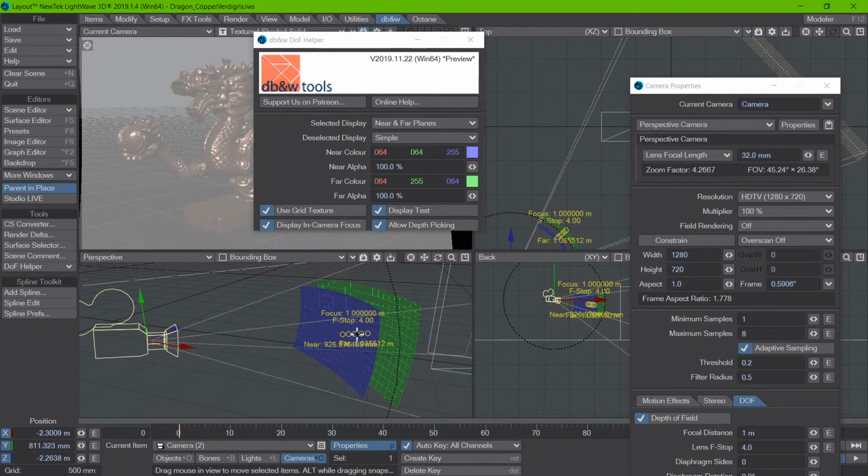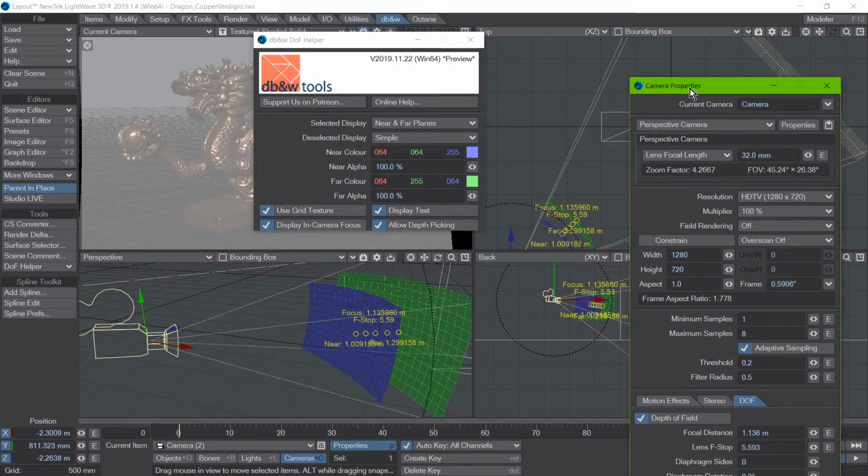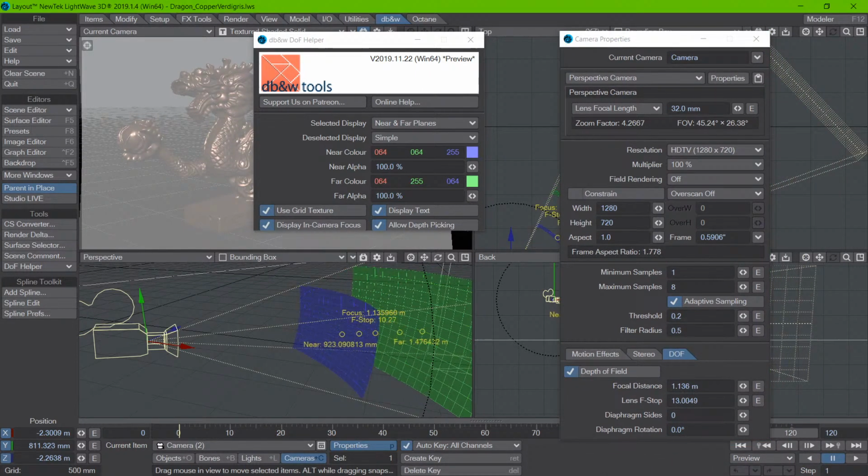And the middle circle allows you to change the focus or focal distance. The circles to the left and to the right of the focal distance are essentially the same. They allow you to directly manipulate the f-stop, and you can see that change down here as well. So as I move these, the f-stop changes. As I move the one in the middle, the focal distance changes.